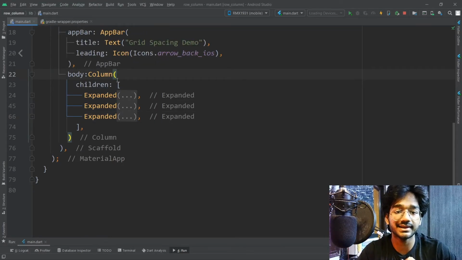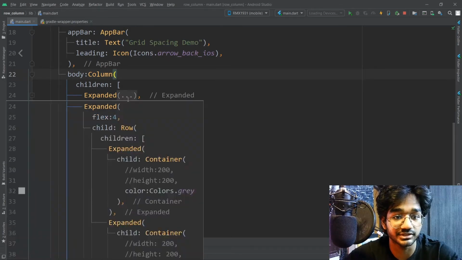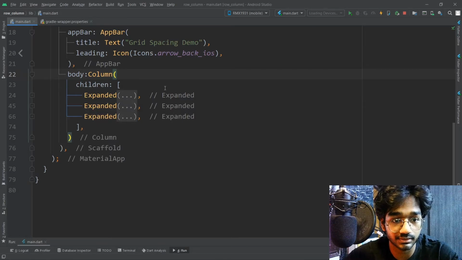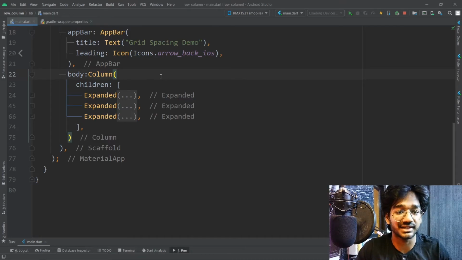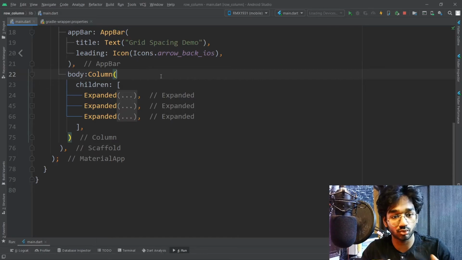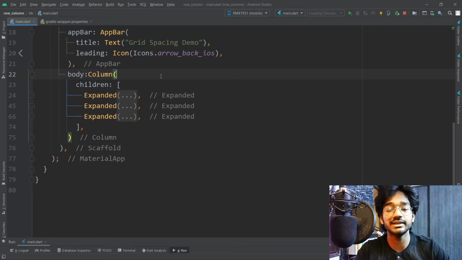I hope you understood the concept of columns and rows. We started from a basic understanding of what a column does and what a row does, and then we expanded on it by using a row inside a column widget. So I hope you have learned something in this video. If you want to dive deeply into columns, I have left some reference links in the description for some articles you can read.